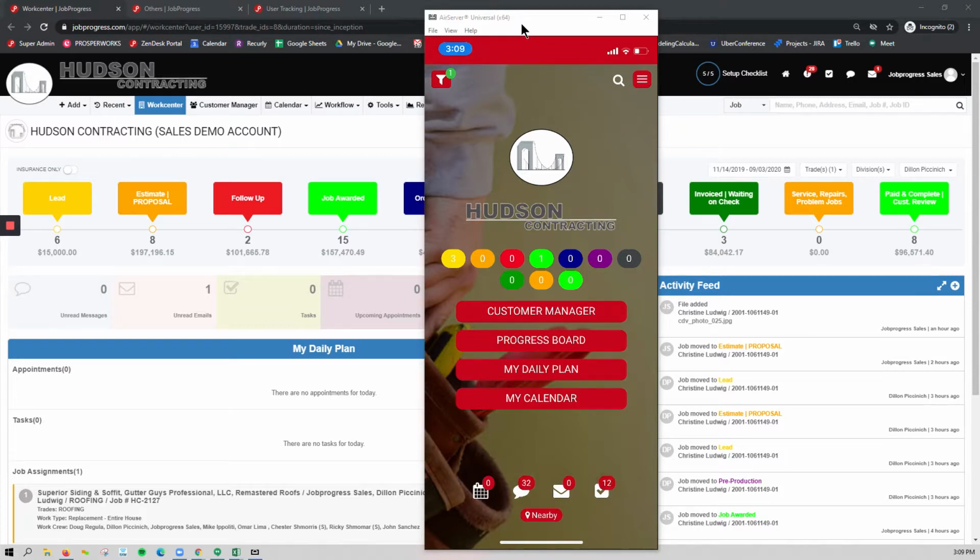that we have called user tracking and user locationing.